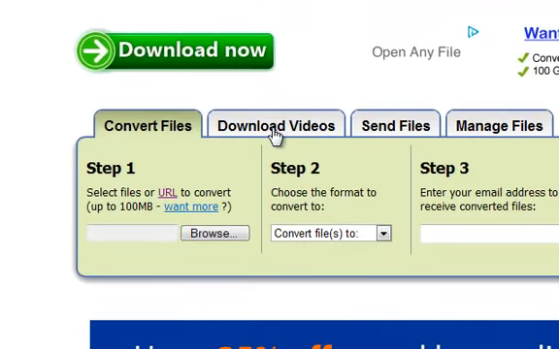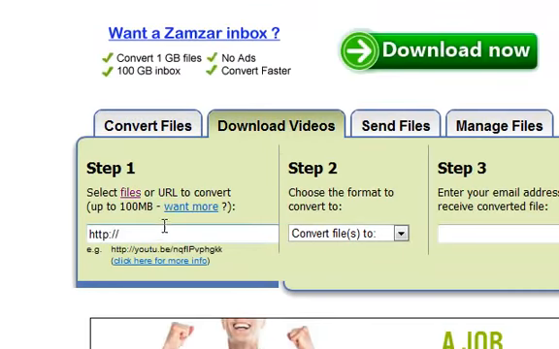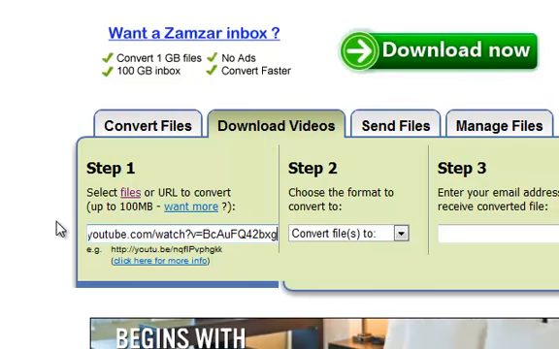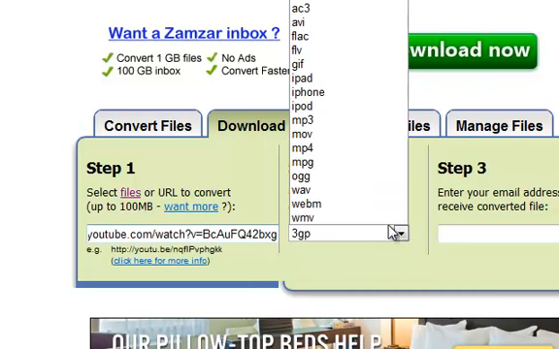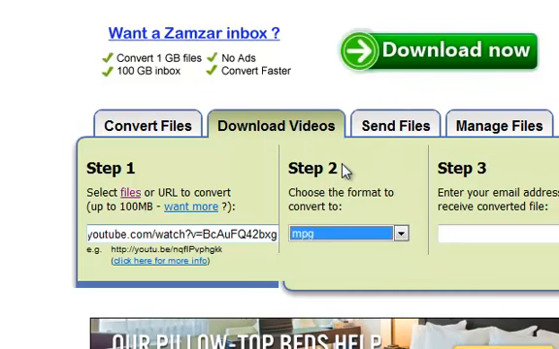I would go to the video tab and paste the link to the YouTube video. I want to convert it to an MPEG or an MP4. Then I type in my email address and then convert. Sometimes you get it quickly. Other times it may take maybe up to an hour.